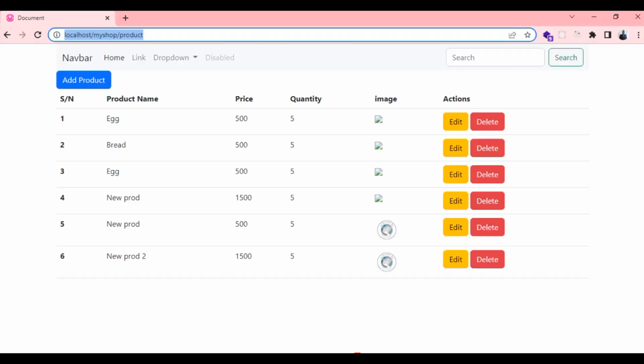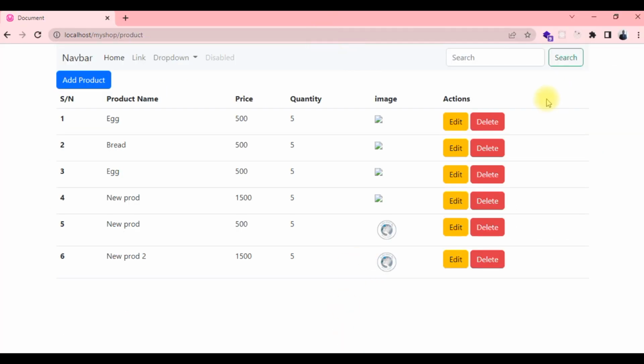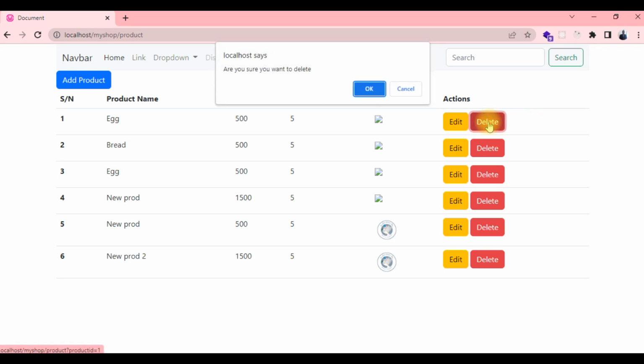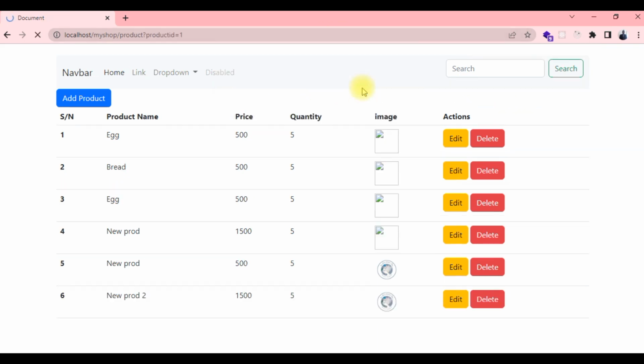So let's try that. If I should come higher now and refresh, say, are you sure you want to delete? Yes. Then we get the ID, and the ID is showing right up here, but our nav bar is crossing it, is not making us to see.